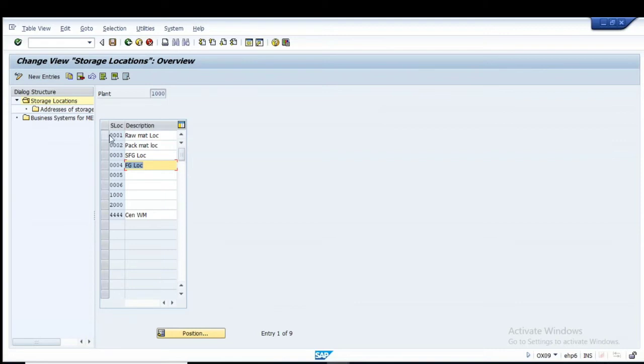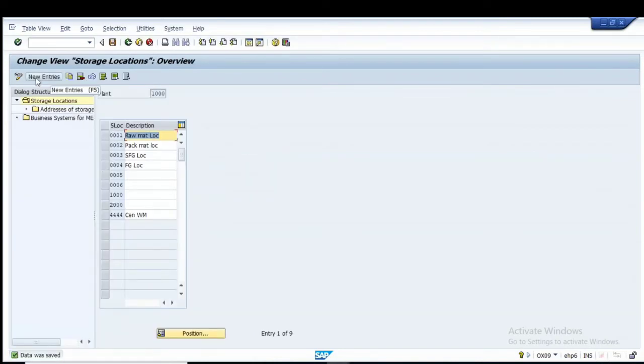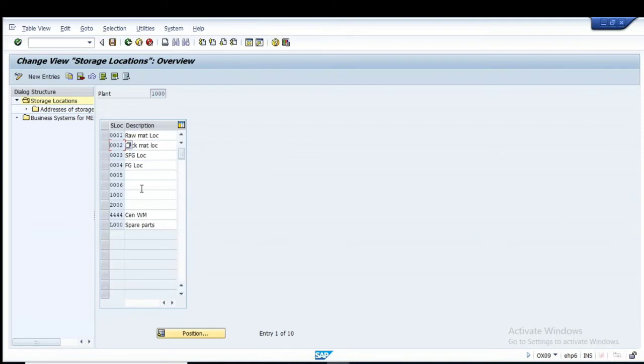So always storage location will be under a plant. Now save it. You can create a new storage location also. Click on new entries. Here you give the new storage location, L000 spare parts. Enter. So I created one more storage location. Now it will show all the storage locations within this plant.